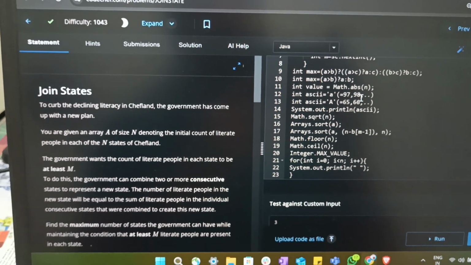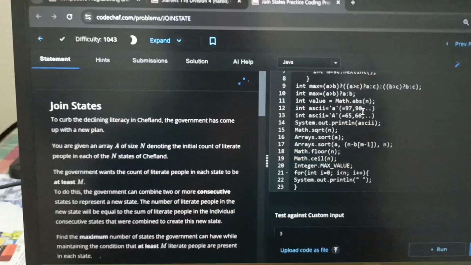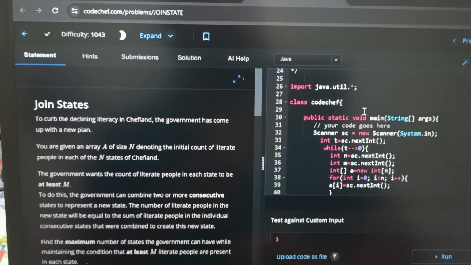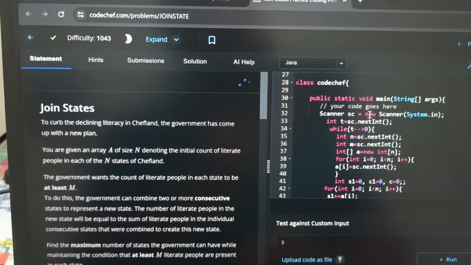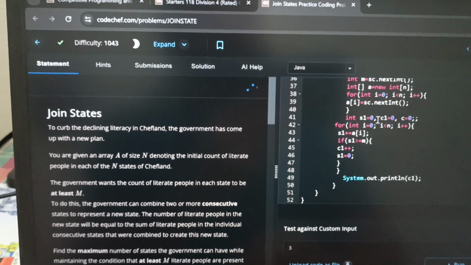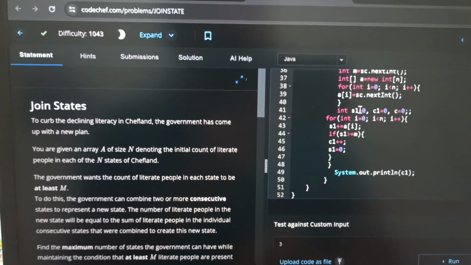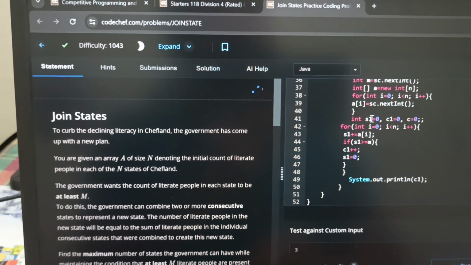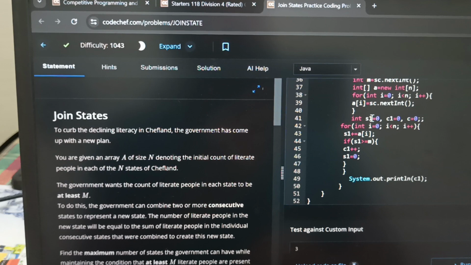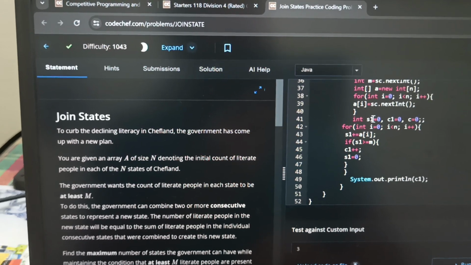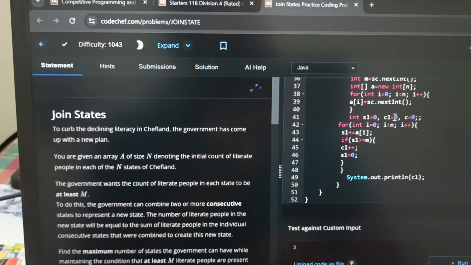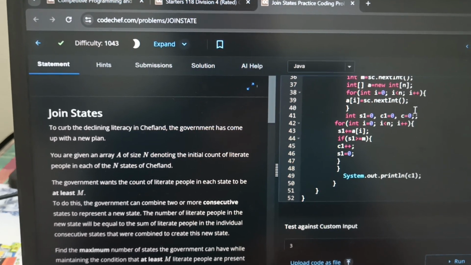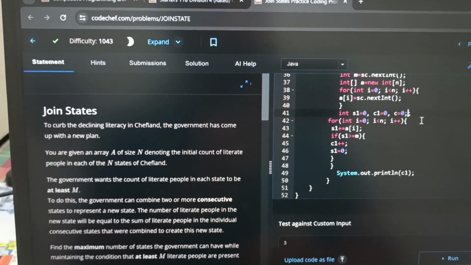So let's come to the coding part. Here I have written the same code which I explained on pen and paper. Here I take three variables: sum, which I compare with the minimum requirement condition, then the count of states, and one more variable.